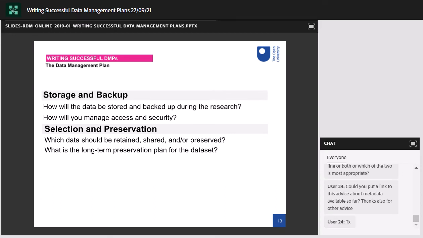Yeah, I'll have a look. Thank you. Was there another question? There's also one asking why the OU doesn't support Dropbox when other universities do for joint projects between different institutions.